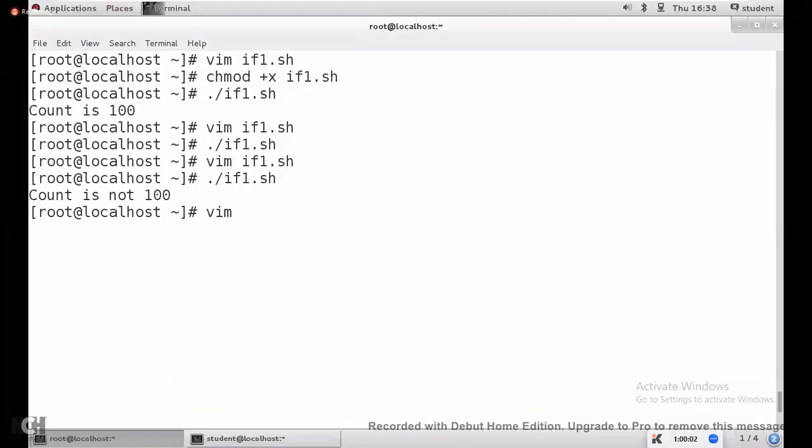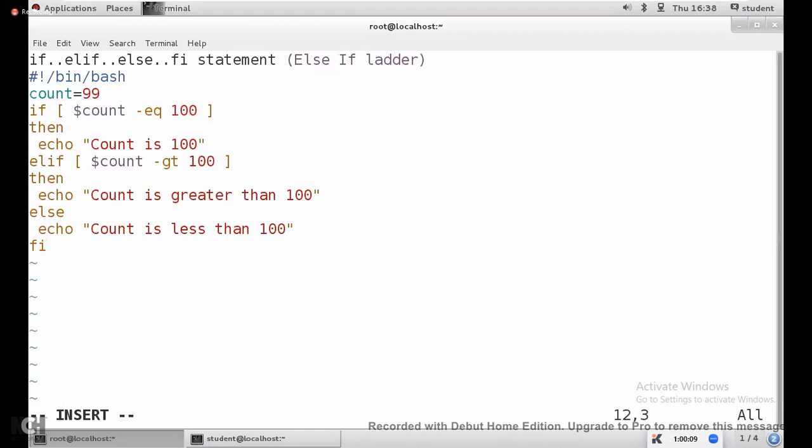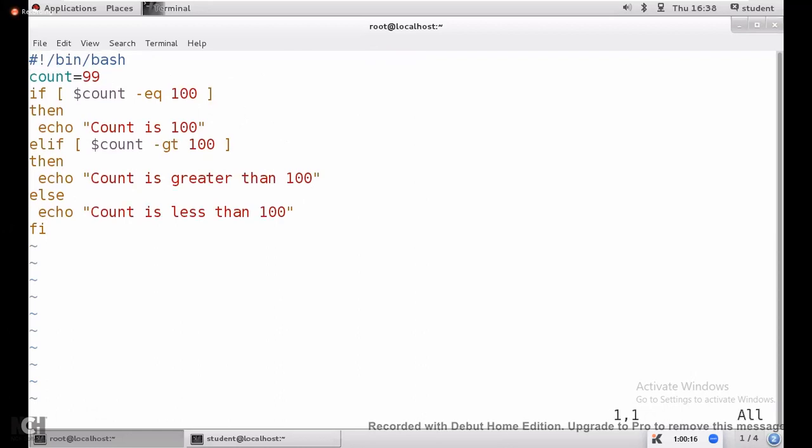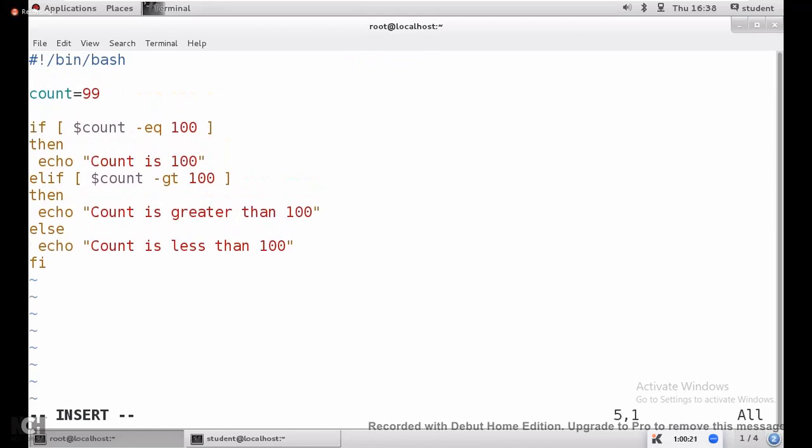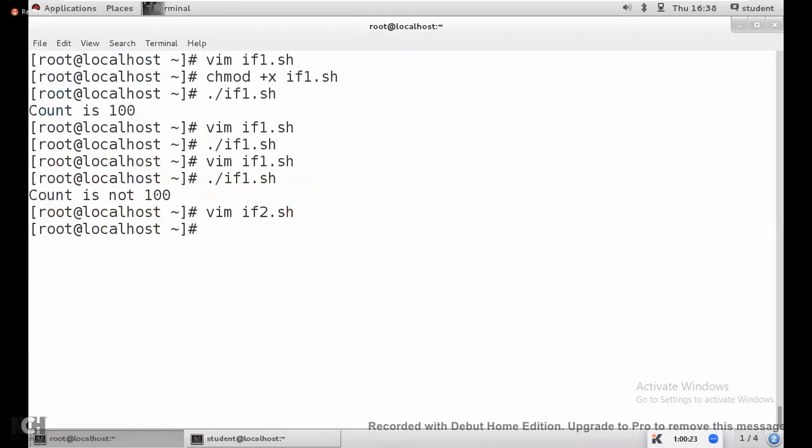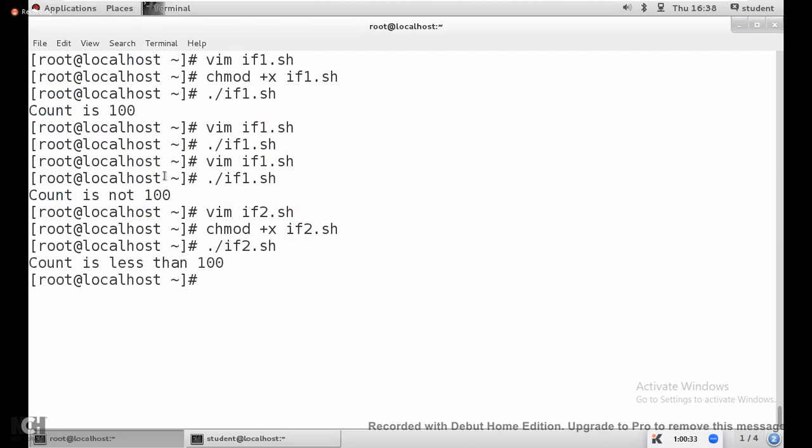So VIM. Okay, we'll do one thing. We'll write another file. Got it? Save and quit. Chmod plus x if2.sh, then execute if2.sh. Count is less than 100.